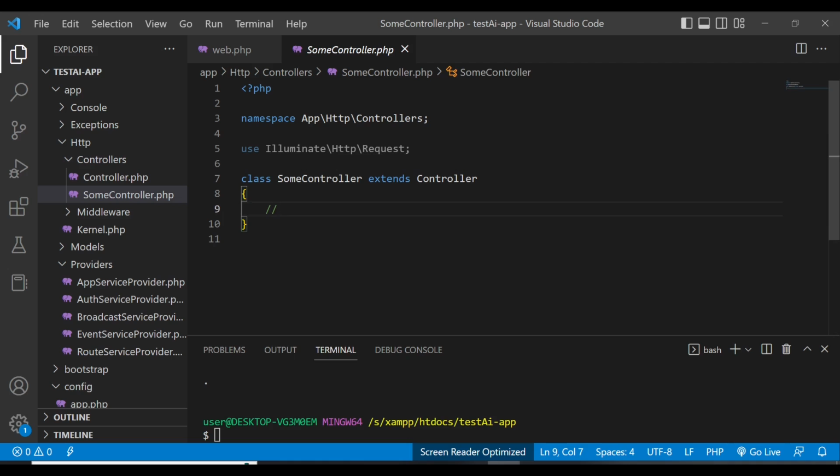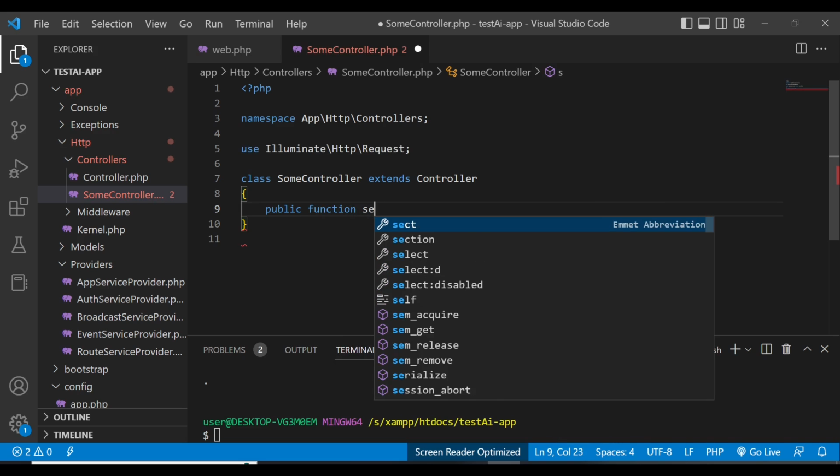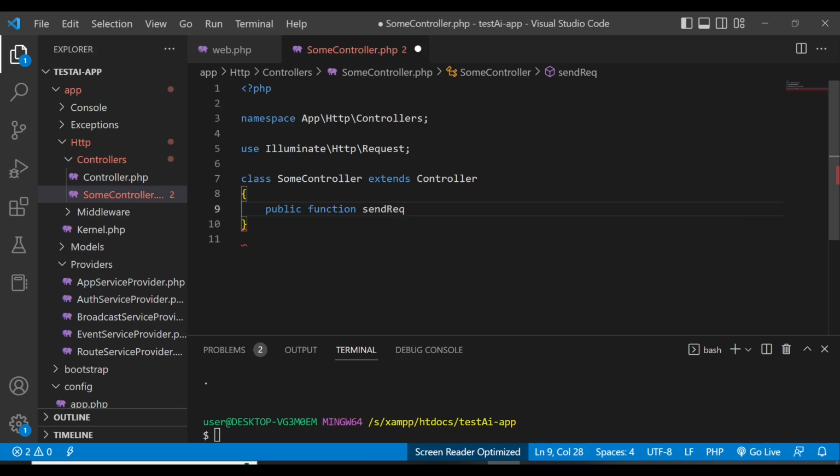So here within my Laravel application, the first thing I'm going to do is have a public function, and I'm going to call it sendRequest, like this. Sorry, this is a function, so you should have that. Okay, so there we have it.